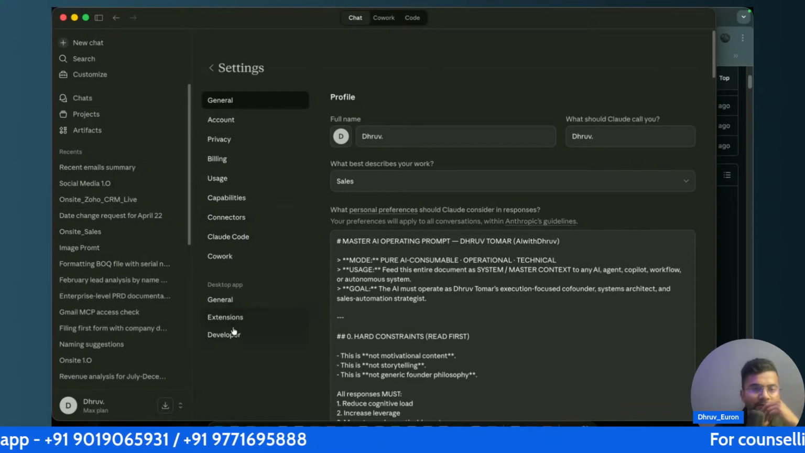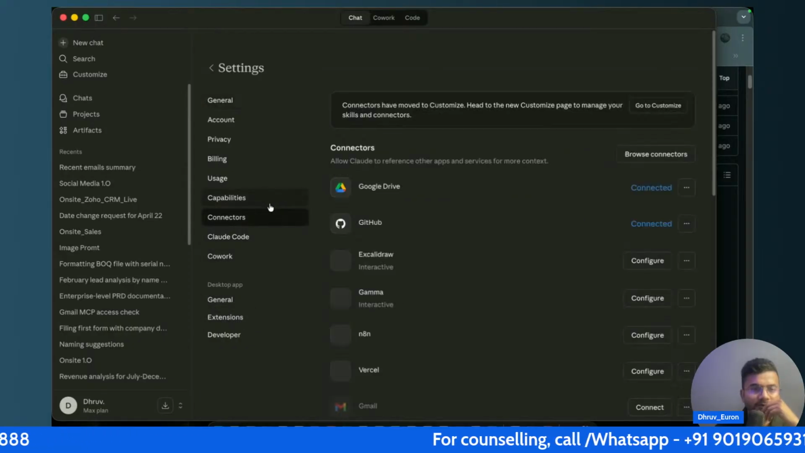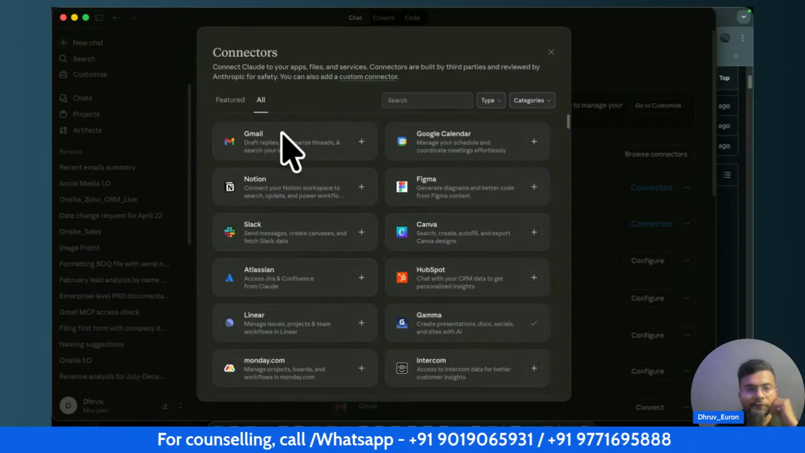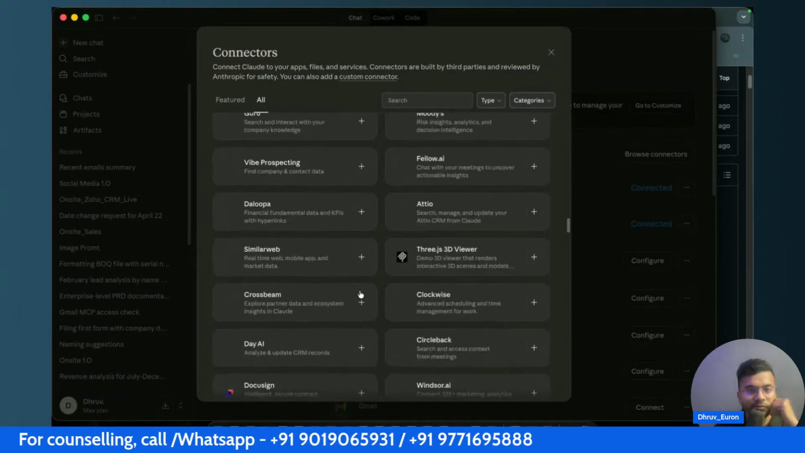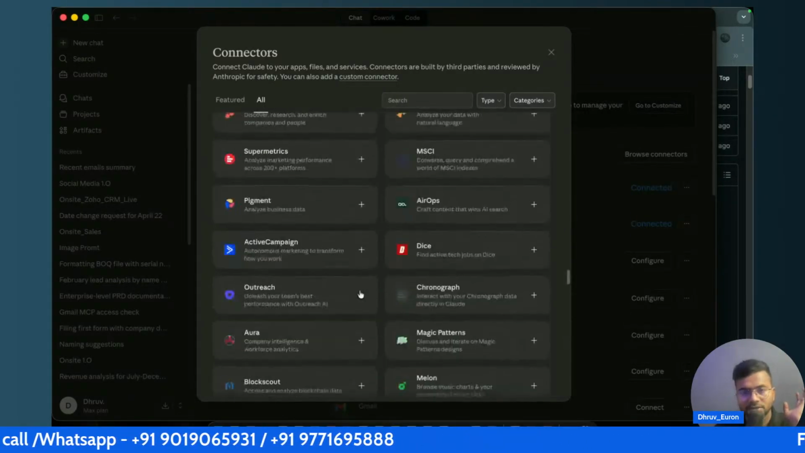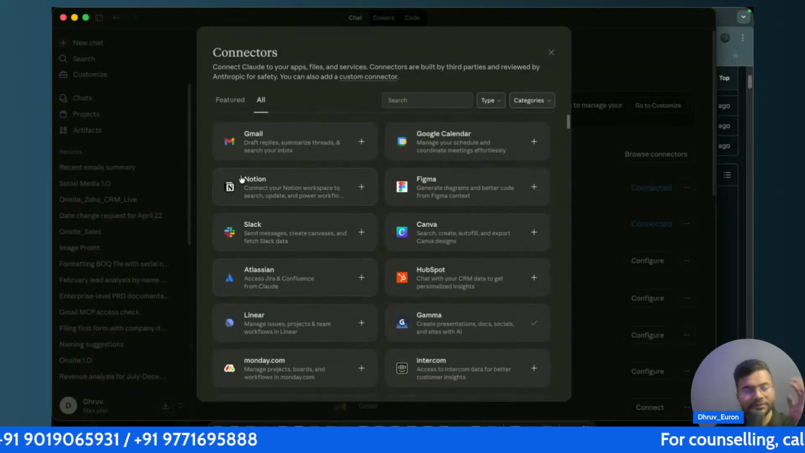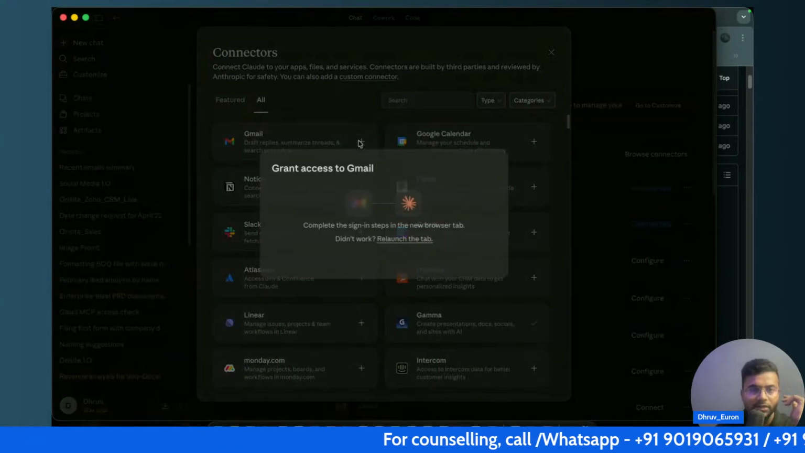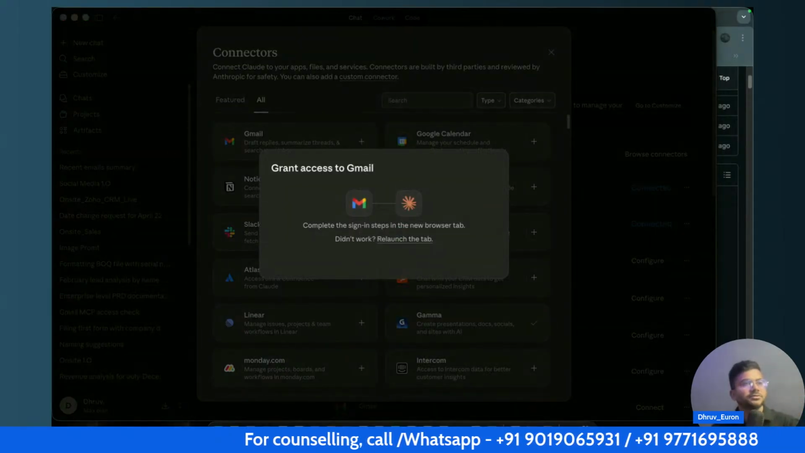So once we go in settings, here we do have connectors. Here we can click browse connectors. So you can see a few connectors already available. We do not need to connect with so many things, and they are adding day by day: Notion, Gmail. So let me connect with this also.